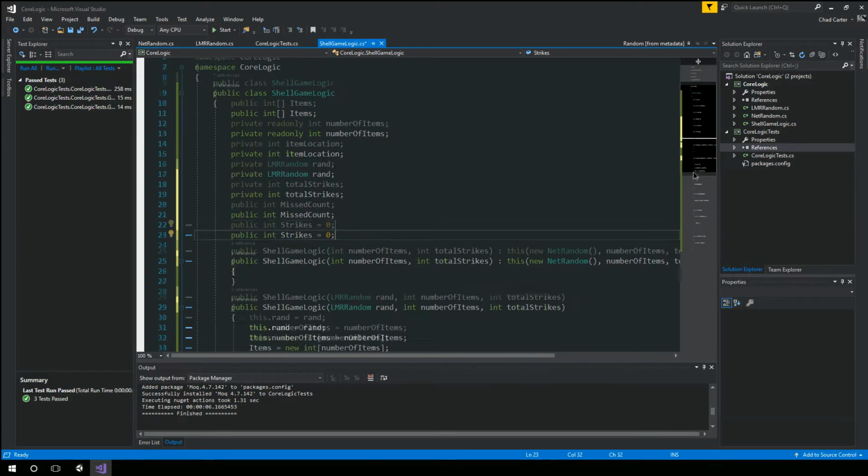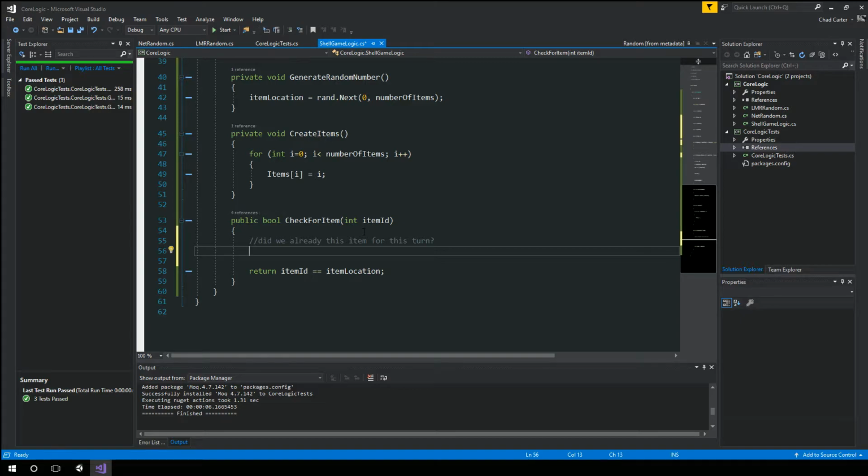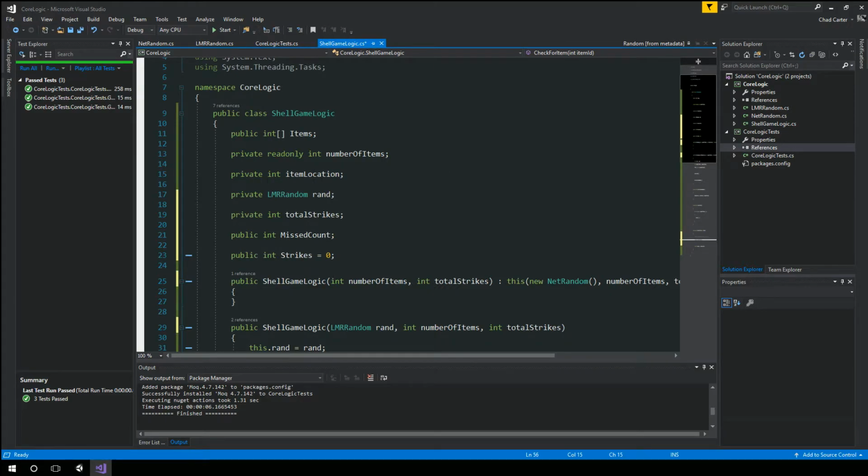So we're going to need to modify our actual check for item, make it a little more complex. Because we need to know, did we already check this item for this turn, right? Because if we already checked the item for the turn, then we don't need to mark it against them. So, already checked is equal to what? I'm going to have to actually have that associated to the item, which means I'm no longer going to be able to use an int for my items. I'm going to have to use a class.